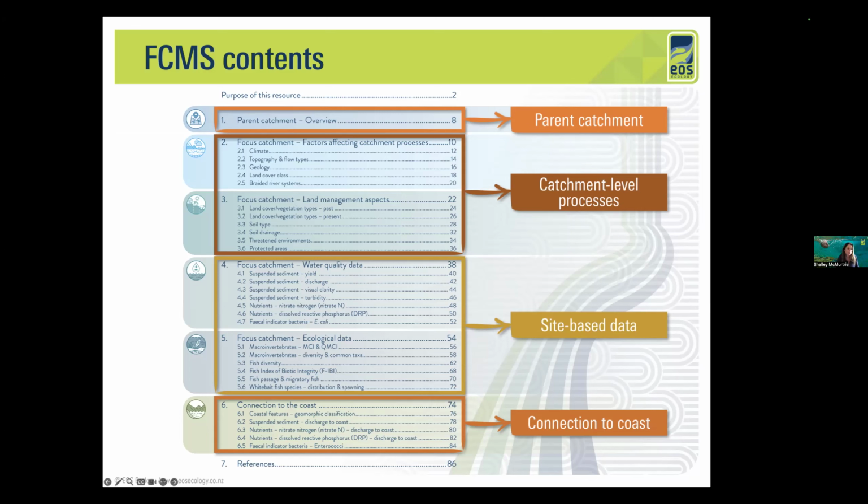Again, for a lot of these catchments, the focus catchment area is not directly connected to the coast. So to provide that full connection story, we felt it was really important to then pull it back to what's happening at the coast. And that connection to the coast is done at the regional scale, which we'll delve into in a little more detail as to why we do that when we look at the map series itself.